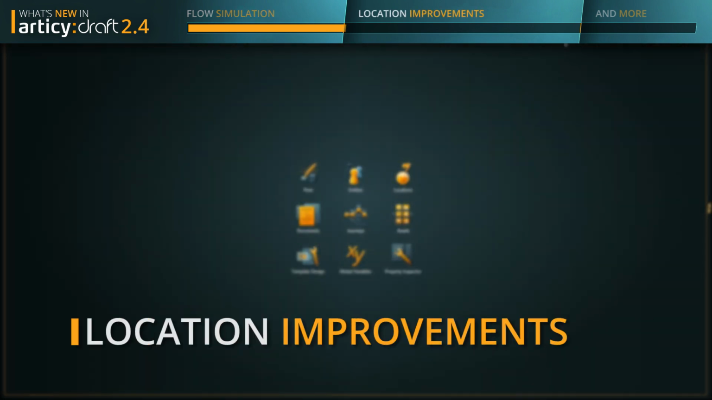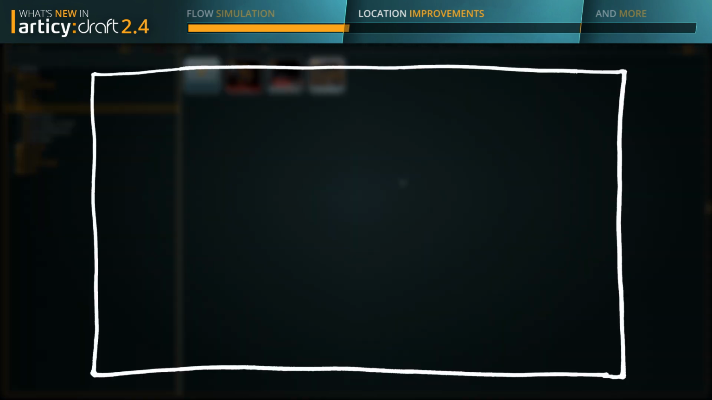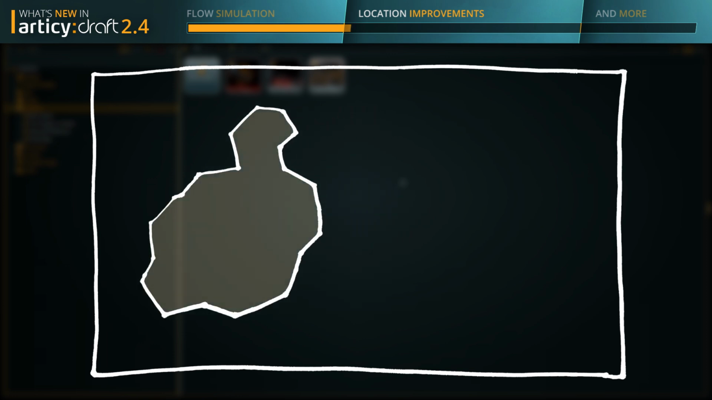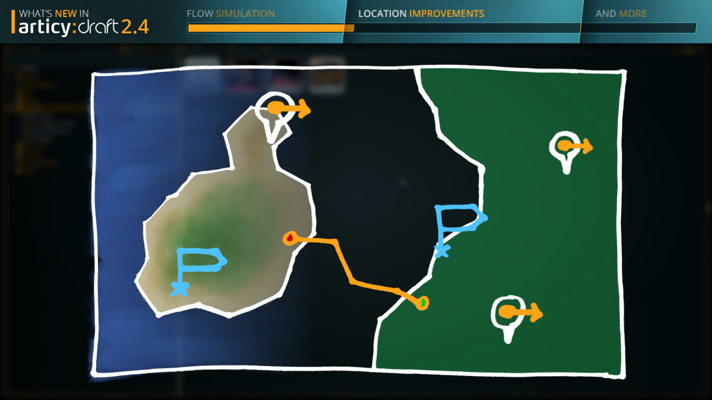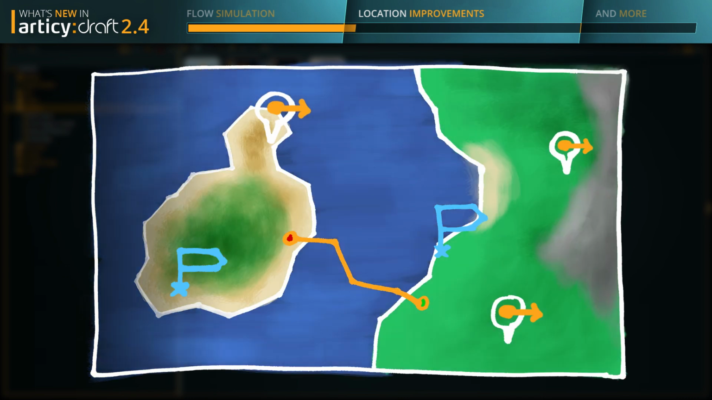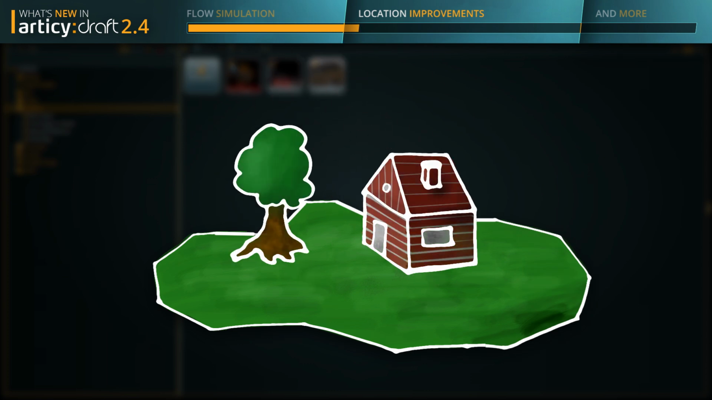The next big bunch of improvements has been made to the location editor. The previous iteration of the location editor was limited to primitive shapes, links, paths, and spots in front of a background picture. We have now expanded that significantly. Add as many image layers as you want.